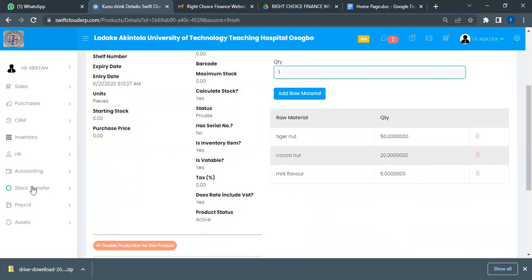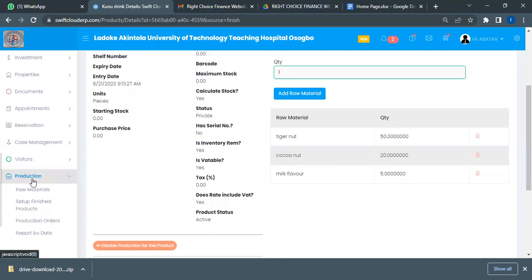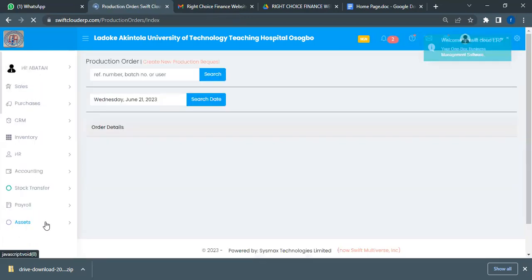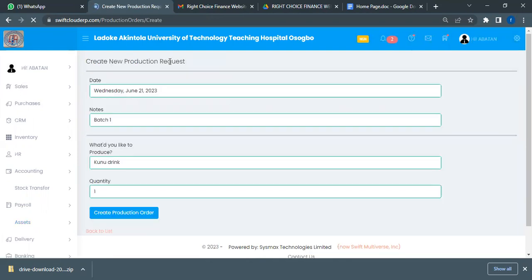So we'll go now to the production module and set up our production order. You can see they are following each other. You get your raw materials, you add them, you do your setup, your finished goods. Now the production order, what we intend to produce, you set up the order.